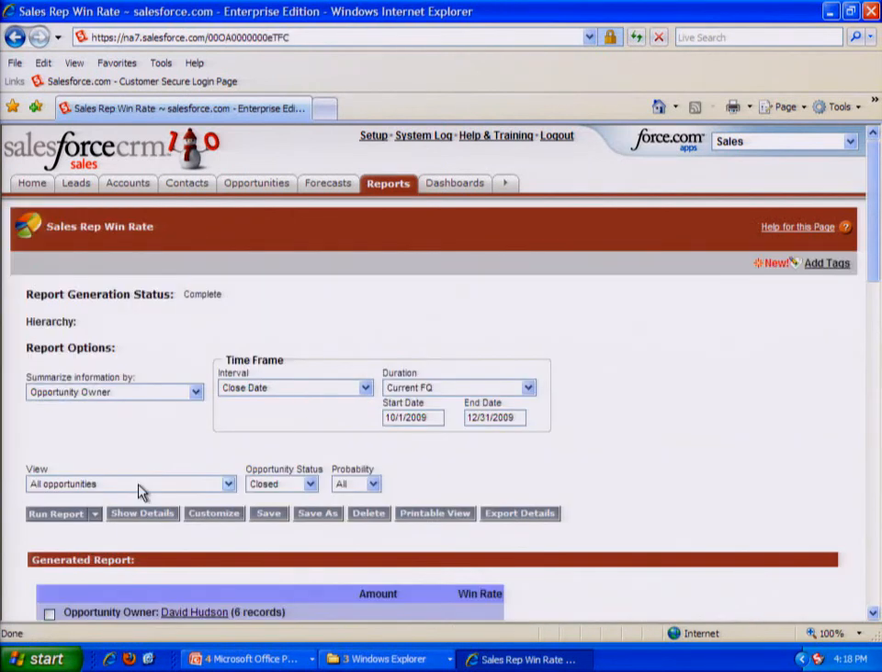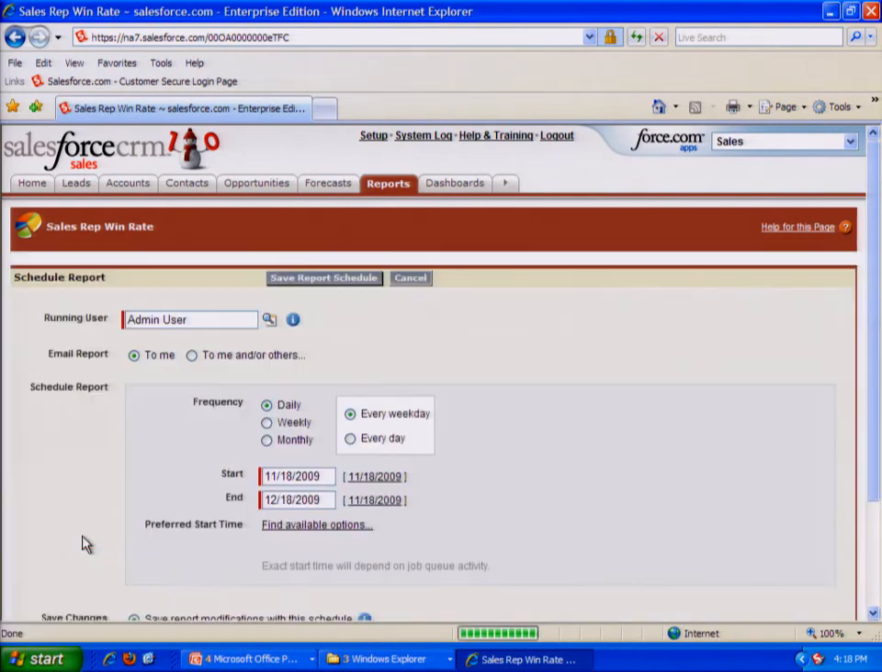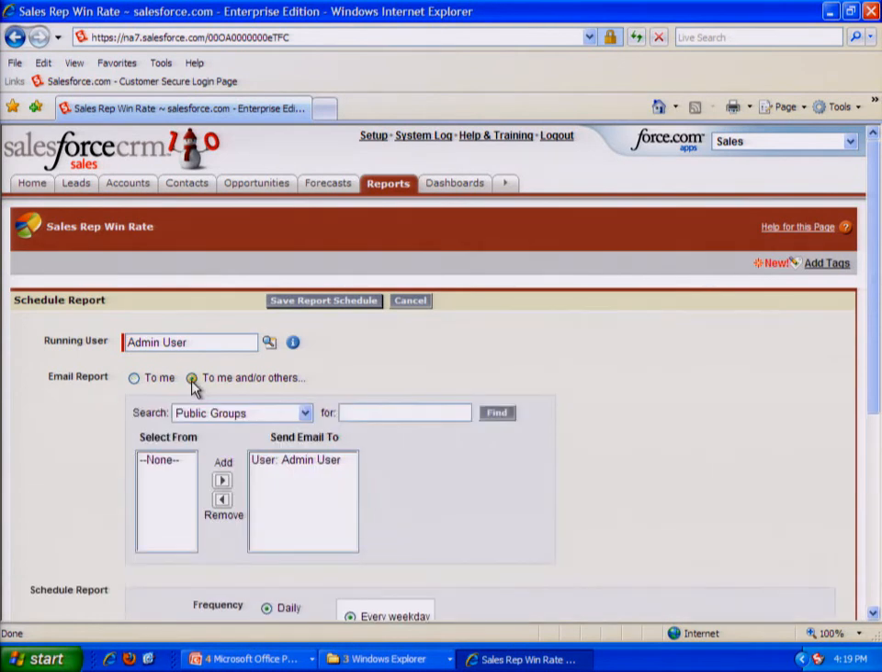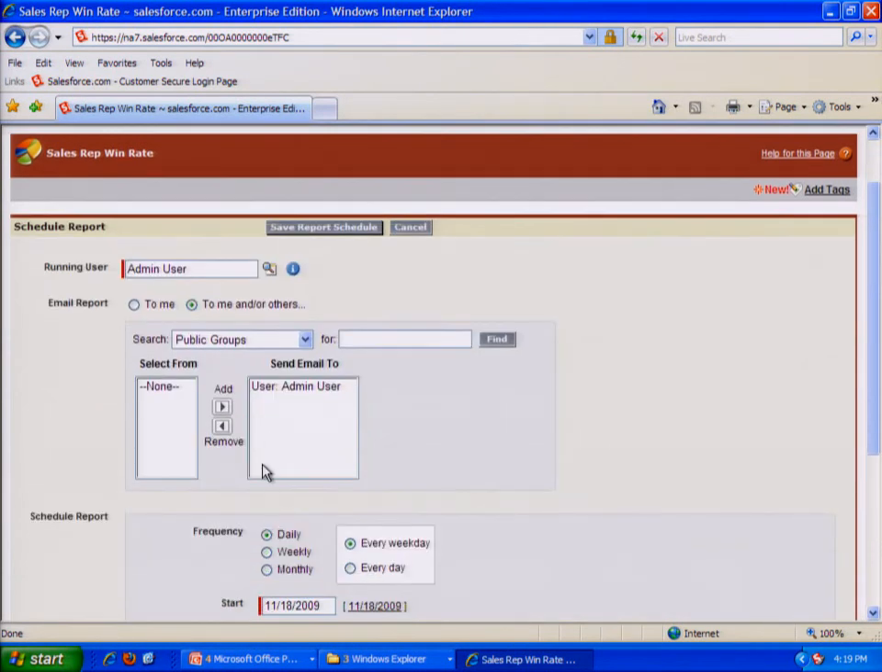Perfect. So from your Run Report button, there's a little drop-down arrow. The first one will just refresh the report. The second one will schedule future runs of the report. And from there, you can choose to email it, and then you can specify how frequently you want it to happen. Okay, good.